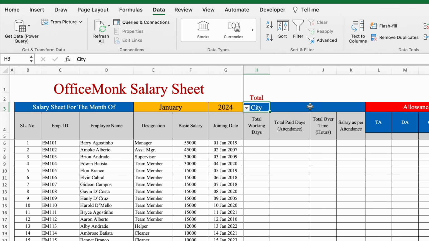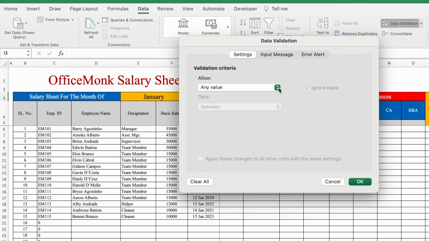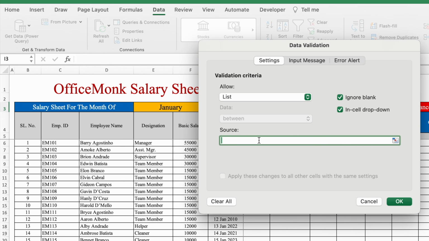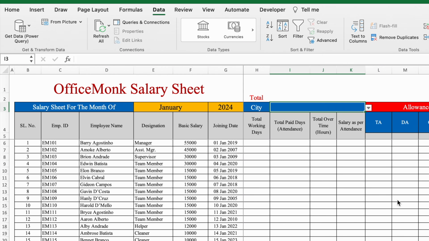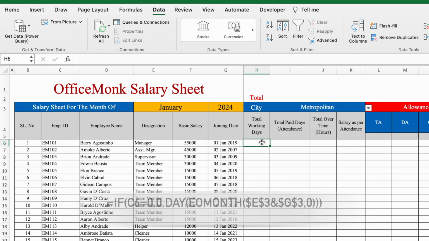City. We will create drop down for city also. We'll go to data, data validation. From here we will select list, source. We will type metropolitan and non-metropolitan manually. And we will do OK. So the drop down for metropolitan and non-metropolitan got created. We will select metropolitan.